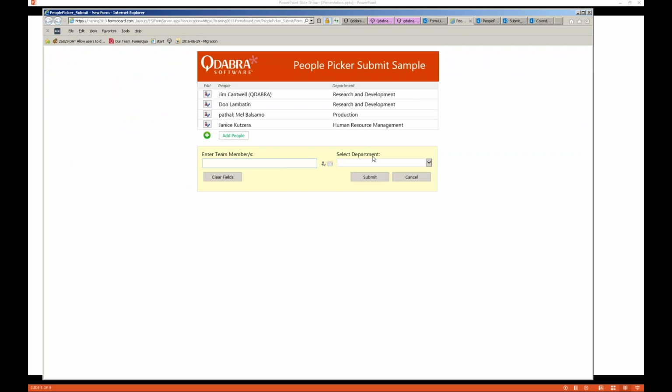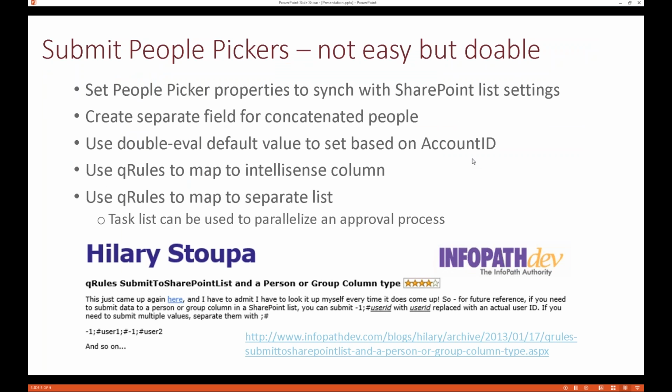Okay, so let's move right on here. And Mel, looks like you're still unmuted, but that's cool.